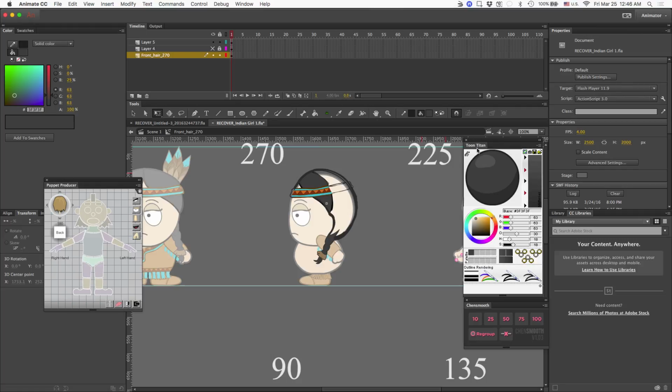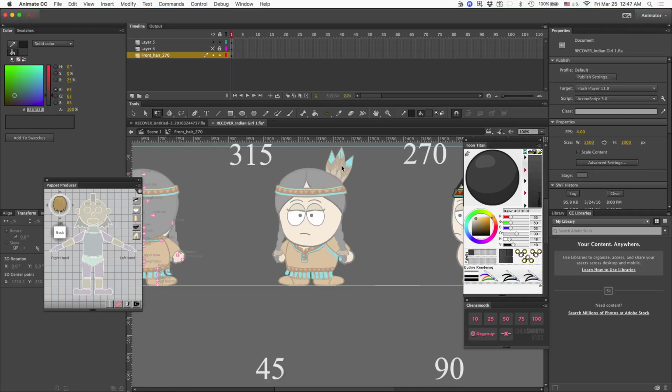And now that we have the look, I think I can go ahead and speed up this portion of the video while I complete the rest of her hair. And then we'll come back and work out where the feathers may be.